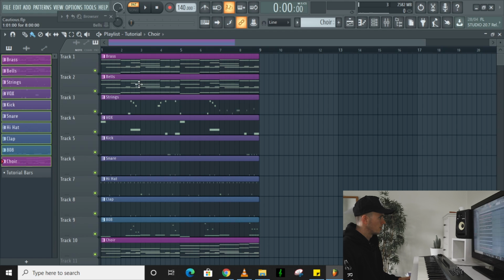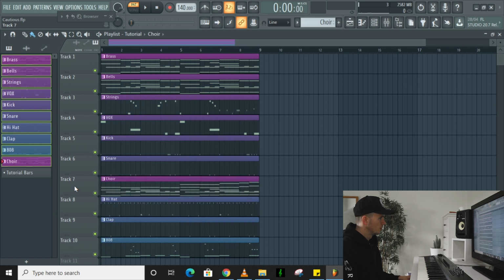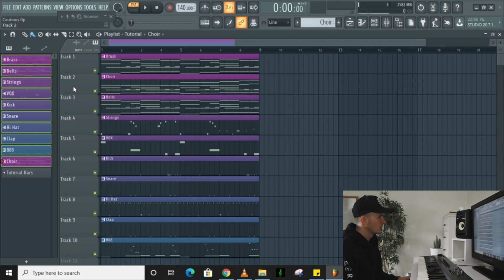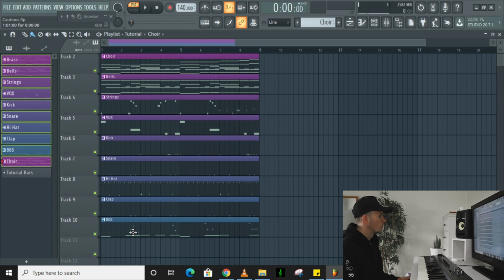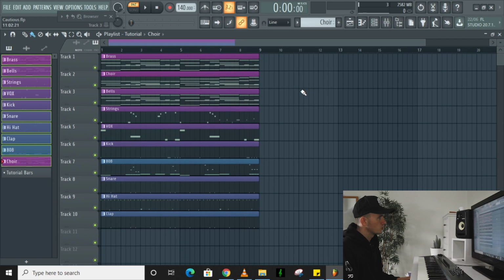Right? And then I usually have my instruments on the top. So I can hold Alt and Shift and bring this choir up. Just bring it here. I like to have my instruments up here and then my drums at the bottom. And I usually have my 808 just underneath the kick. You don't have to do it this way, it's just what I've got used to.